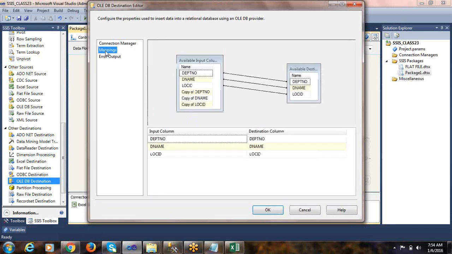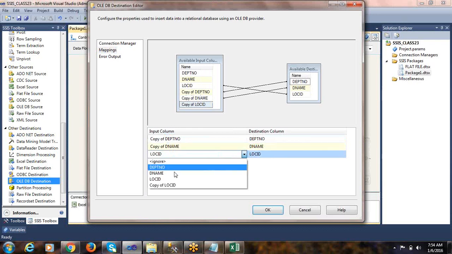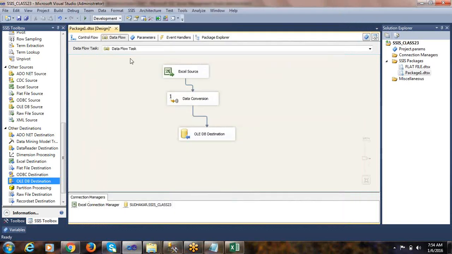Let's go to the mappings. Here, see, the column names already match, and that's the reason the mappings are done automatically. But these are not correct, right? Because department number is DT_R8, but here it is DT_I4. So we need to map the converted columns: copy of department number, copy of department name, copy of LOC ID. Now this is perfect. Let's click on OK.